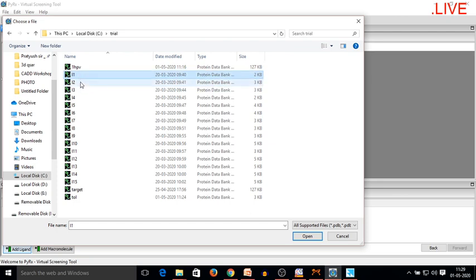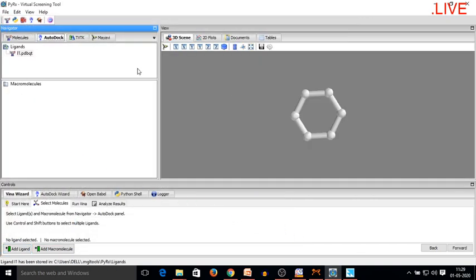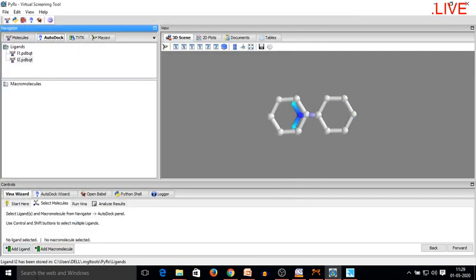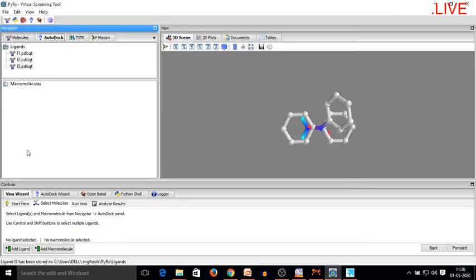Control plus shift button is not working in here, so I have to individually insert them. Like you can see that I have called the L1 structure. Now again in the similar case I will call the L2. So it is very easy. In some PCs the drag and drop option also works.